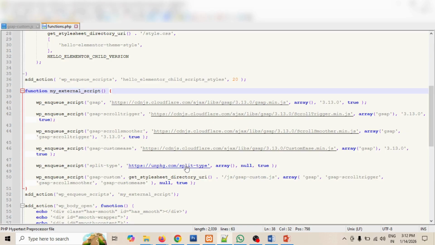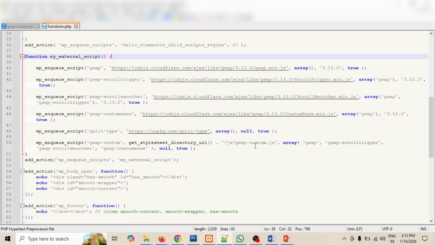I have enqueued one more file, gsap-custom.js. Here it is, where all the animation code was placed. You can use more GSAP scripts like ScrollSmoother.min.js and CustomEase.min.js or any other scripts from GSAP. And the good thing is that most of the scripts are free for now. Now let's see the GSAP code, gsap-custom.js.